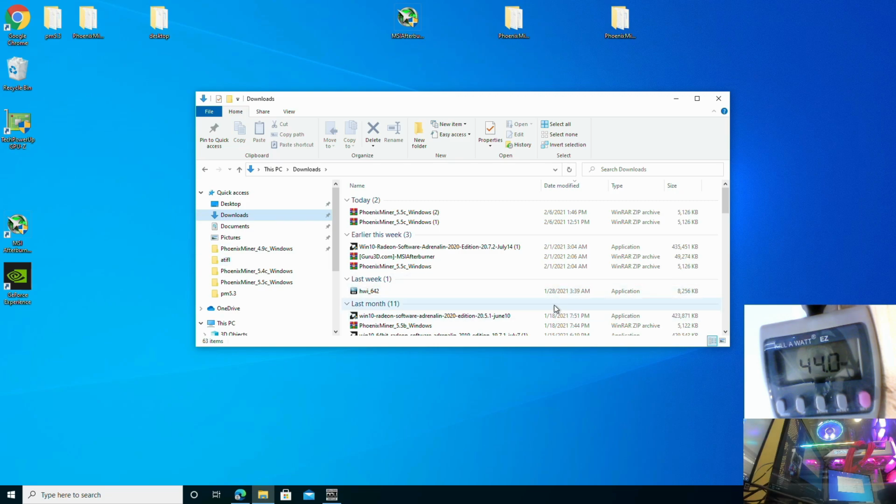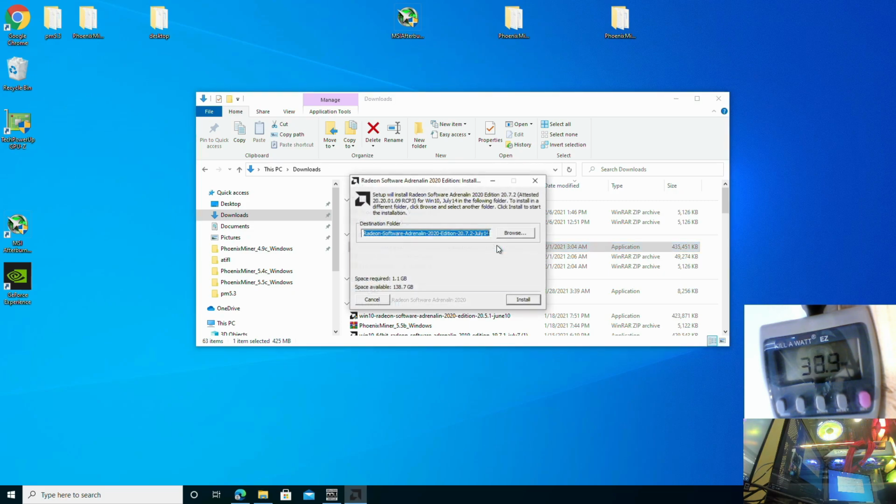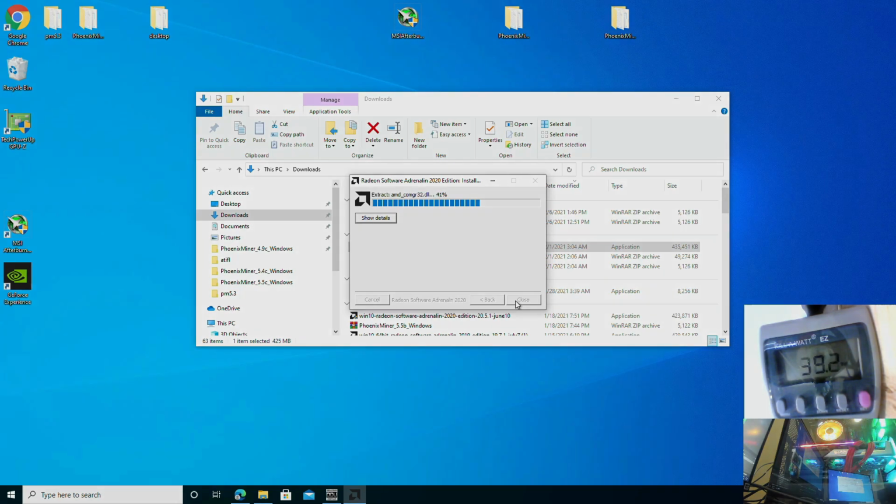And then once it's done downloading, you're gonna open it up here, double click it, click install. And what this is doing is it's unpacking the driver onto your hard drive, so you'll be able to access it after we reboot.